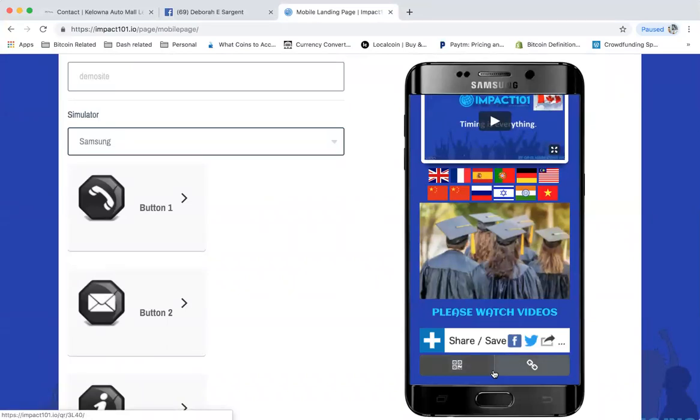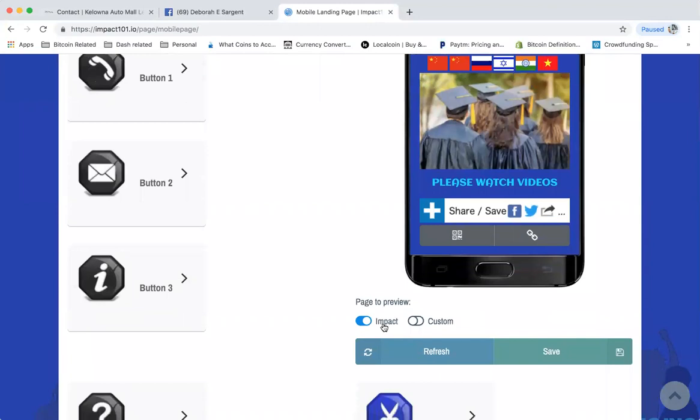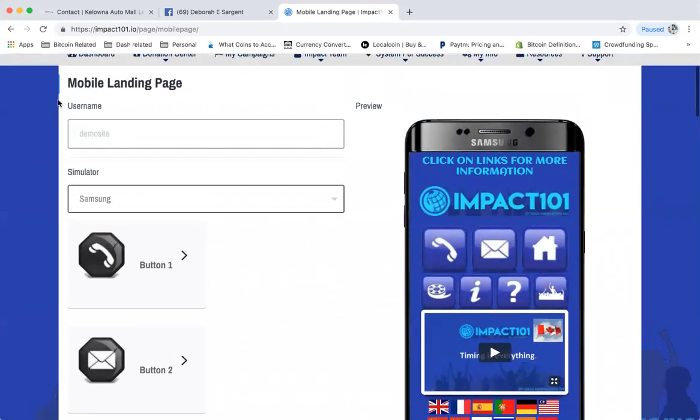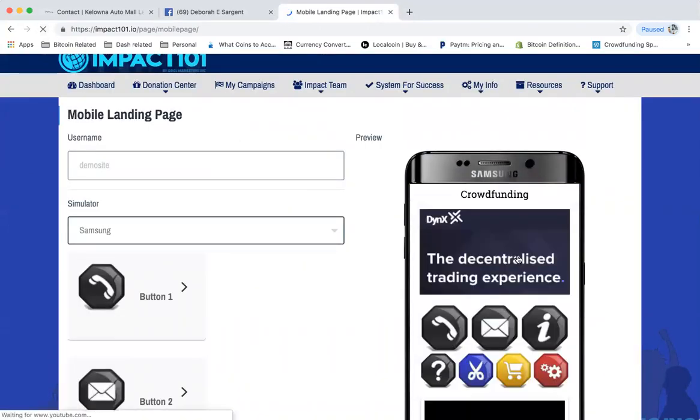You get two mobile landing pages with our system for your fees. One will be your Replicate Impact 101, and the other will be your custom. So let's get started. First of all, right now it's always going to be defaulted to Impact 101. I'm going to change that to custom, hit refresh, save, and sometimes you may have to just refresh the whole page and get it to start all over again.